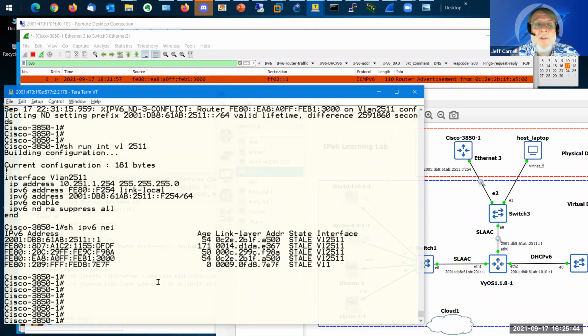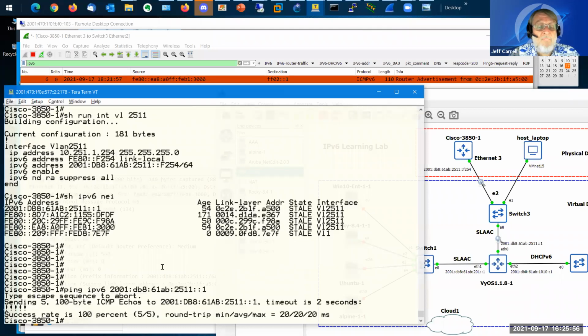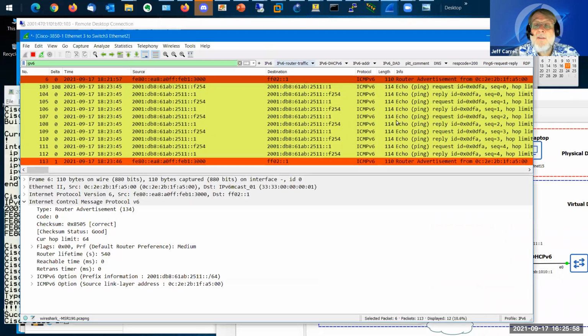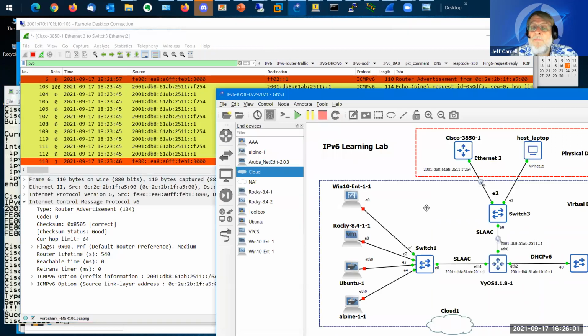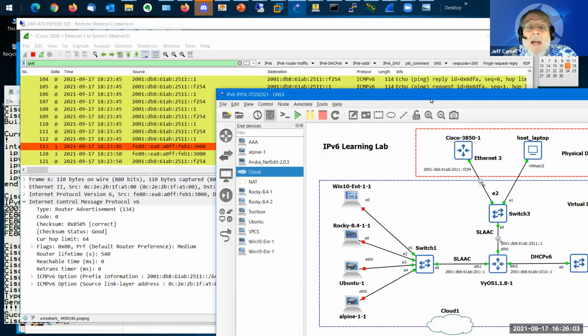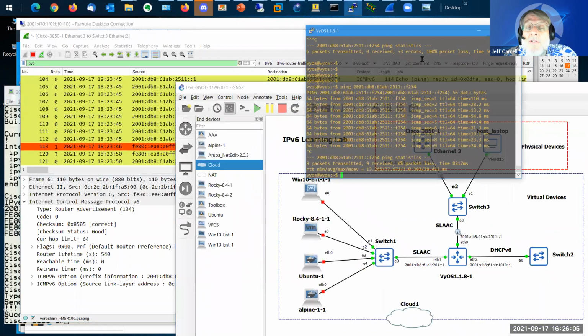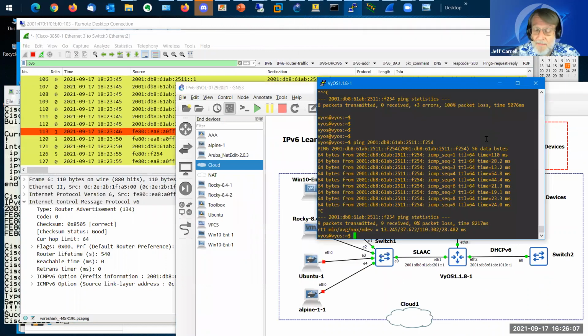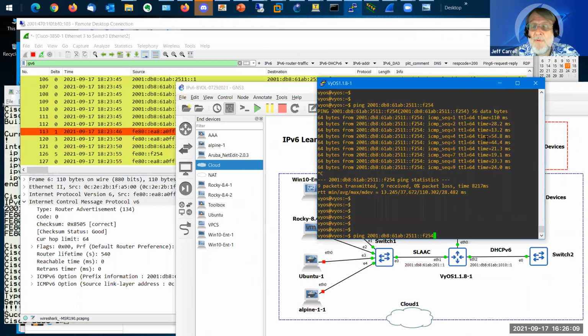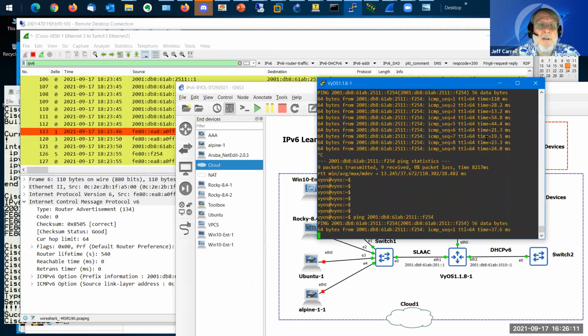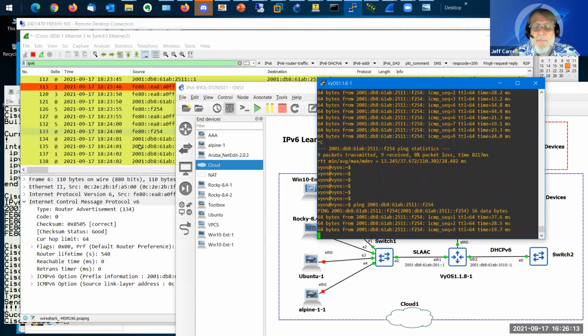So let's just do a ping. All right, we're going to ping to 2511, which is the ETH0 down here on the Vios. And it worked, and we can see our echo replies. I think I have a console to VIOS. I do. I had already done this before. Ping over to Cisco, and it pings.